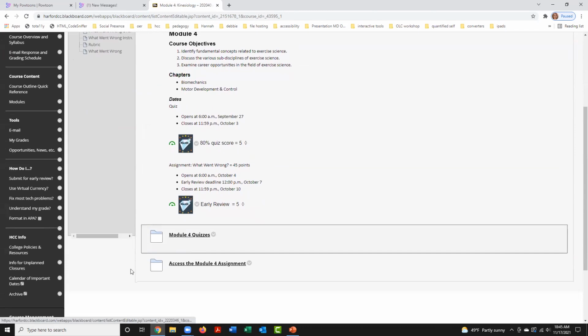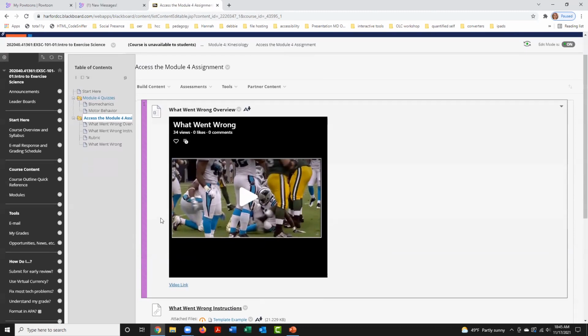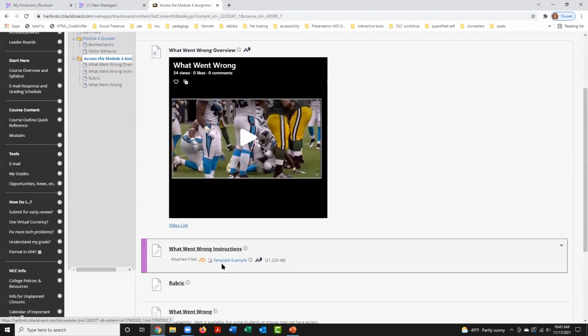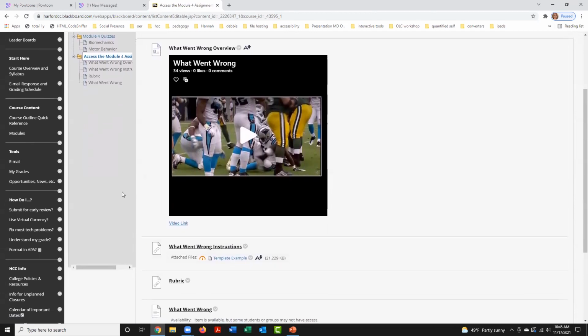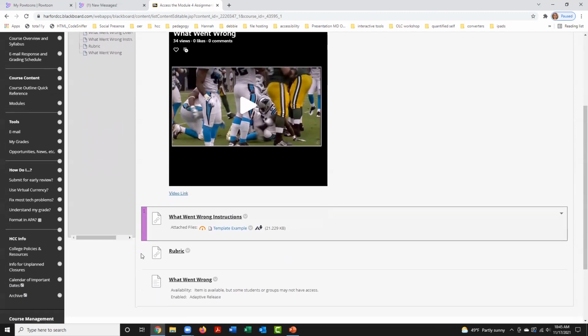After that week passes, now they come into the module 4 assignment. Same thing. I've got videos here that's explaining how you do this assignment. I've got template examples. So I've got all that stuff in there. Like if you're familiar with Quality Matters, it's got all of those elements that we're encouraged to do.